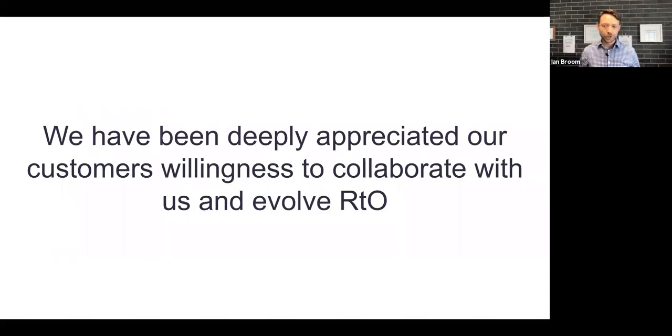We deeply appreciate our customers' willingness to collaborate with us and evolve the Return to Office app. You'll see that quite a few of the features that we've incorporated to date are based on feedback from our customers. Some people will already have these features incorporated into their Return to Office apps, but some customers may be only hearing about these features for the first time today.